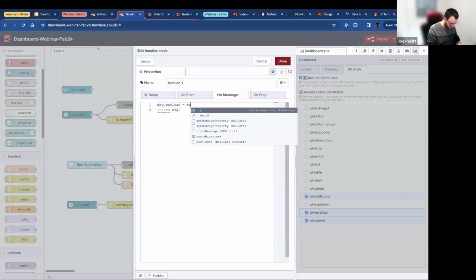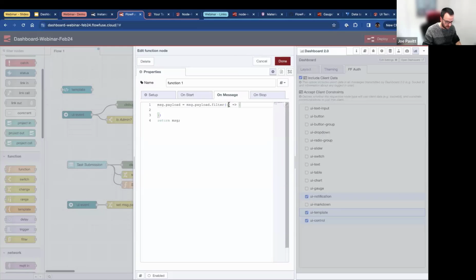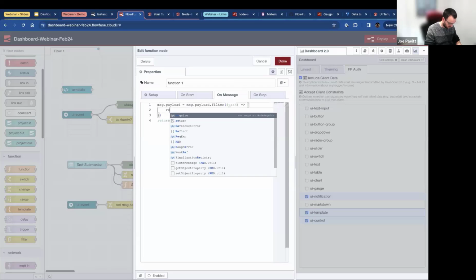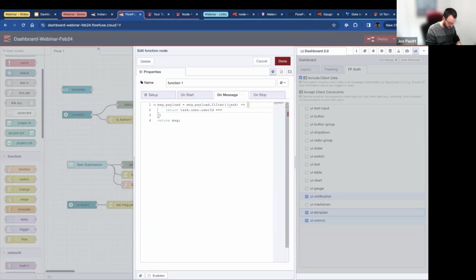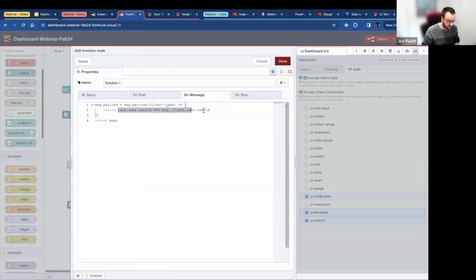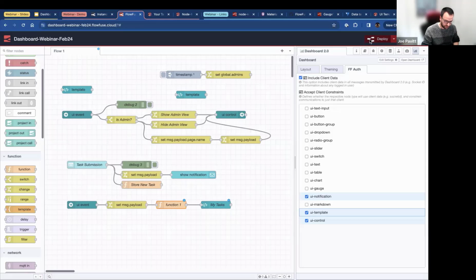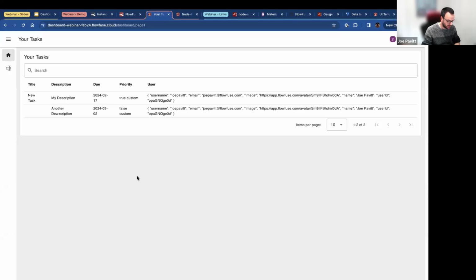We're going to do message.payload is message.payload filter, and we're going to have a task, and I only want tasks returned that are mine. So if the task.user.userID is equal to the incoming message, because we're coming from an event node, it's going to be underscore client underscore user underscore userID. So now that will make message payload equal to the tasks where the task is owned by the person viewing that page. Now, when I deploy and I refresh, notice now that one task is missing. It's only the tasks that belong to me.